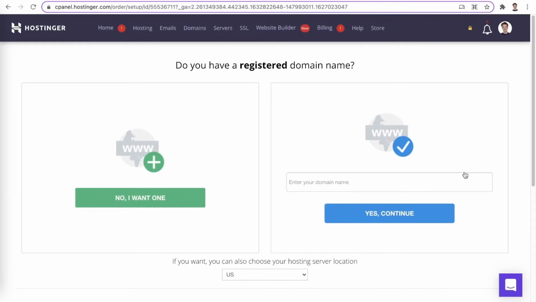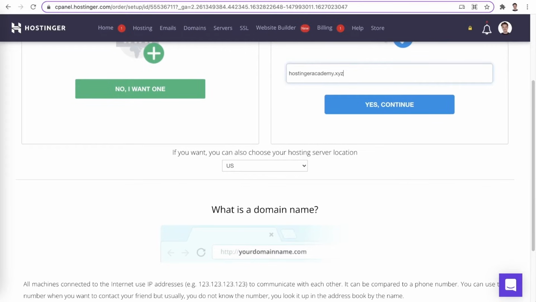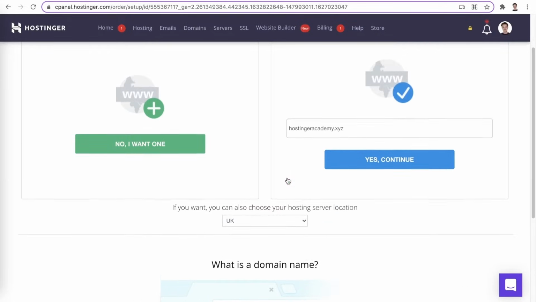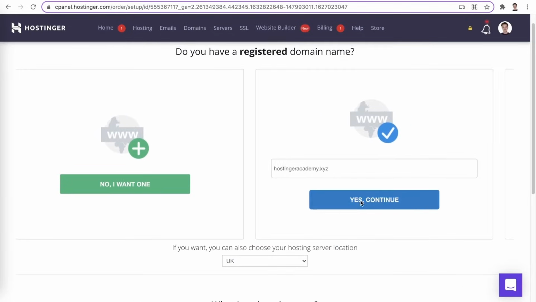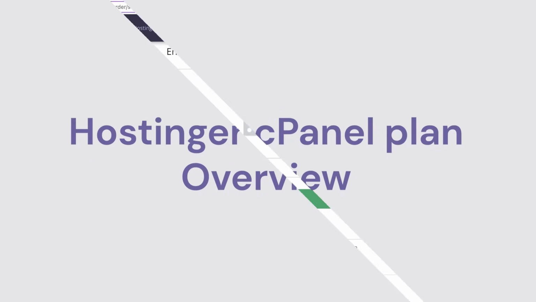The first choice you have to make here is whether you would like to use a domain name that you have already registered previously or register a completely new one. You can also use the domain name that you have claimed for free here as well, which is super handy. And the final option is choosing your server location. Currently for cPanel plans, Hostinger offers United States, United Kingdom, and Singapore. I will be going with United Kingdom as that is closest to where I live. Now simply create your own password and you're good to go.